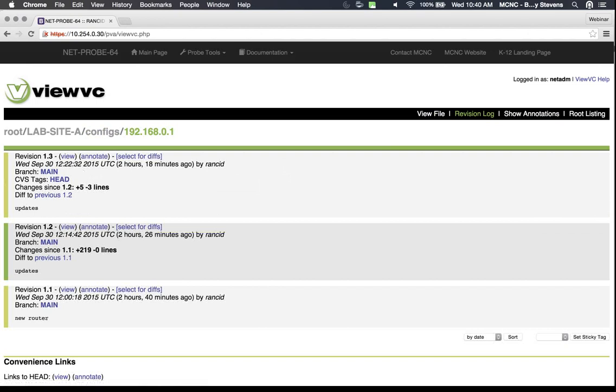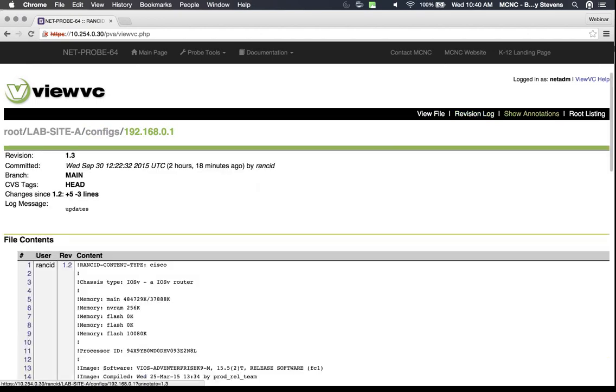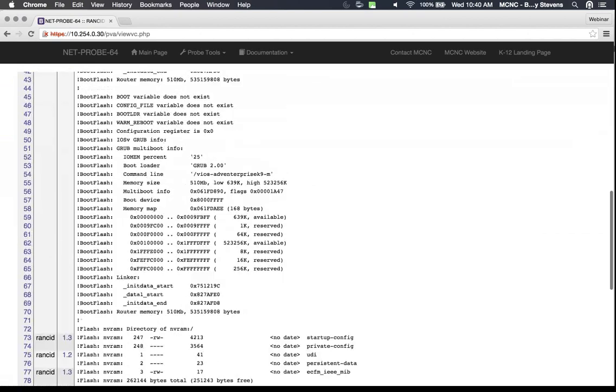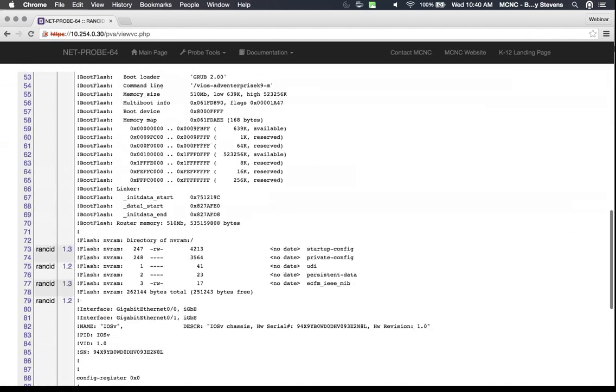So with that, we're going to go on ahead and move into our first demo, which covers the Rancid configuration. So if you'll give me just a moment, I'll share my screen and we'll go on ahead and start the demo.